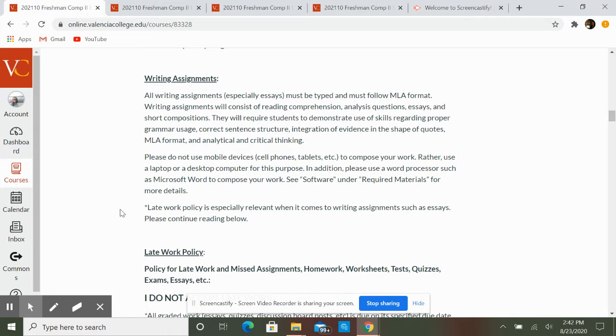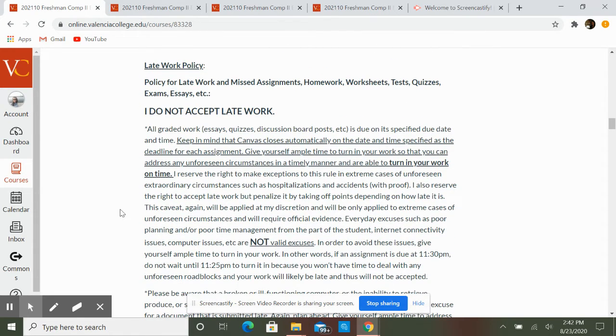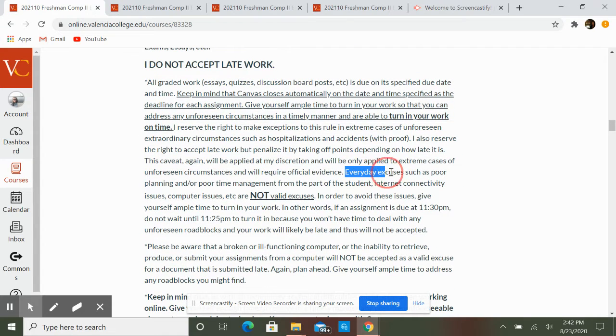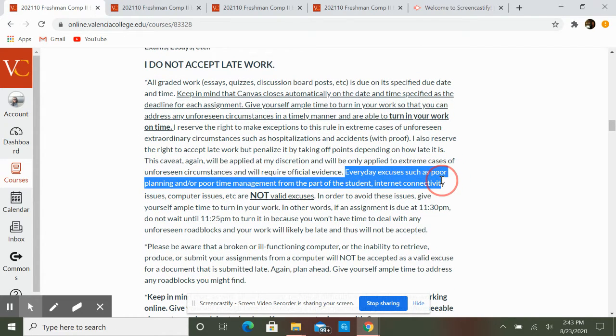Please go ahead and read the syllabus. Keep reading. Notice that you have important policies. Please do read them. The first one that's really super important is the late work policy. Notice that I do not accept late work. Okay, so please keep that in mind. Everyday excuses such as poor planning or poor time management on the part of the student, issues with internet connectivity, computer issues, my computer crashed, my computer froze, etc., are not valid excuses. Okay, so please keep that in mind.